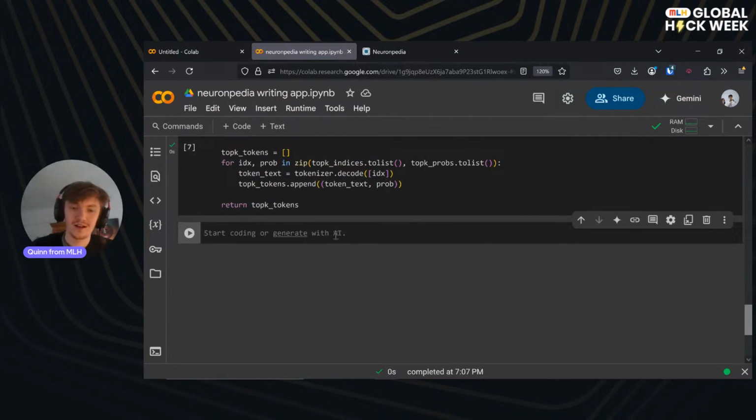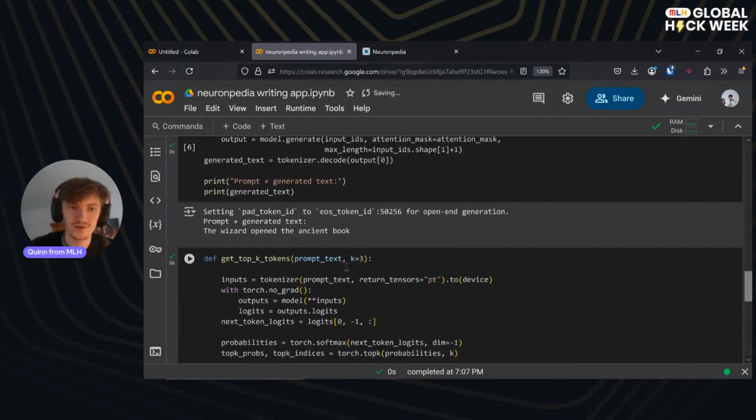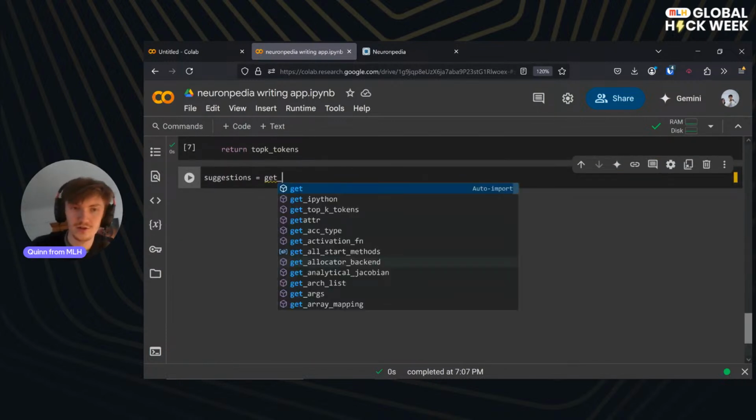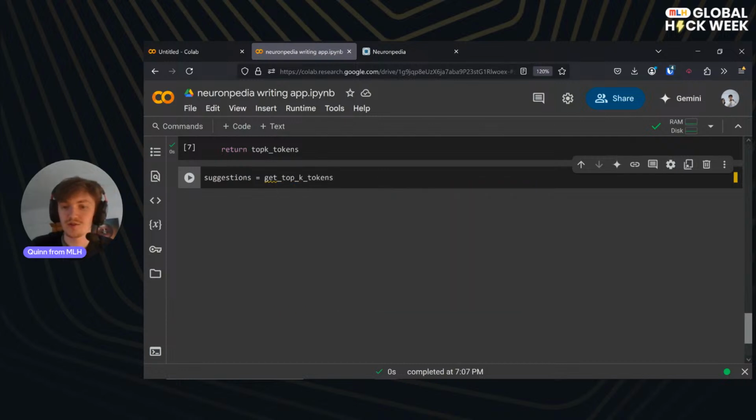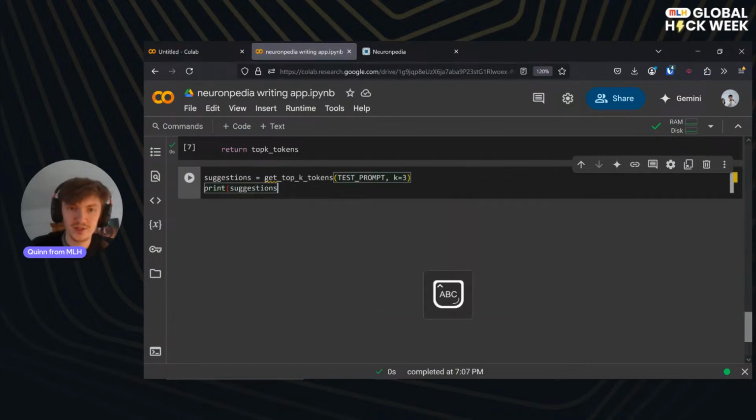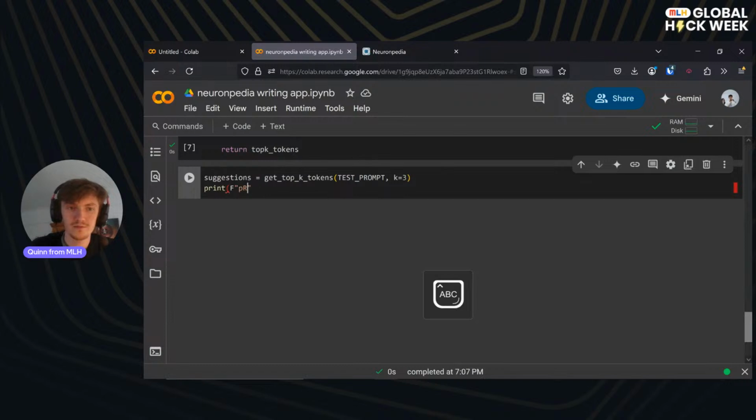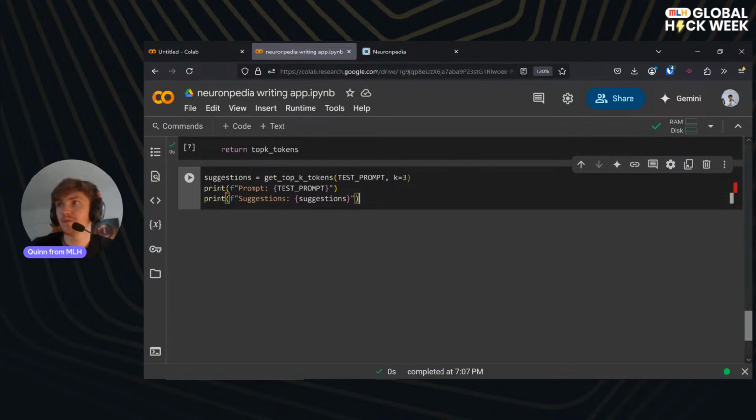So let's try. We want to get the suggestions, and we're going to use our function. So that's get top, what did I call it? Top k tokens, yes. And we're going to use the test prompt, and we're going to say 3. And then we're going to print, actually, we don't want to print that directly. I'm going to print the prompt, test prompt, and then the suggestions. Let's give that a go.